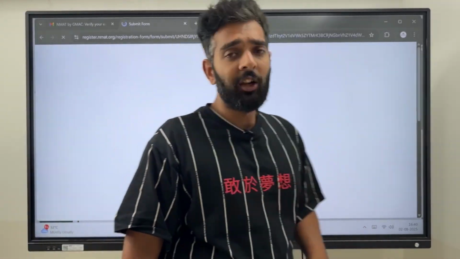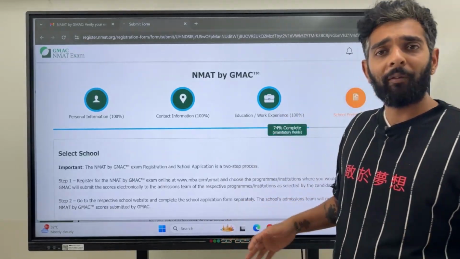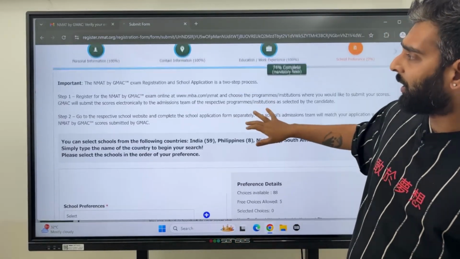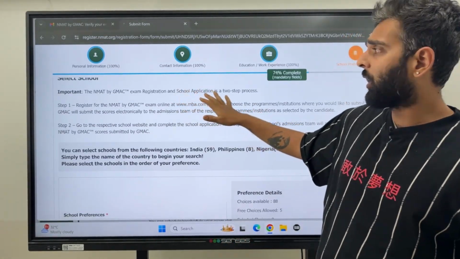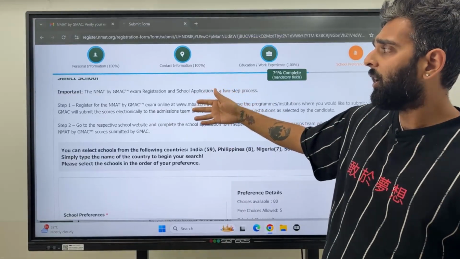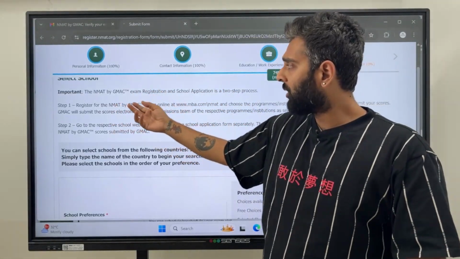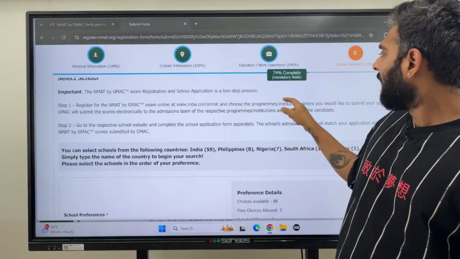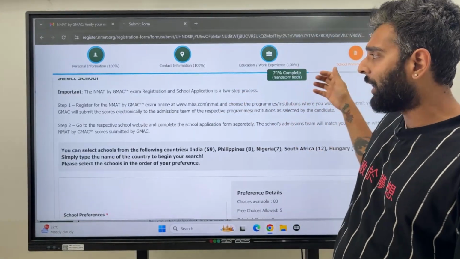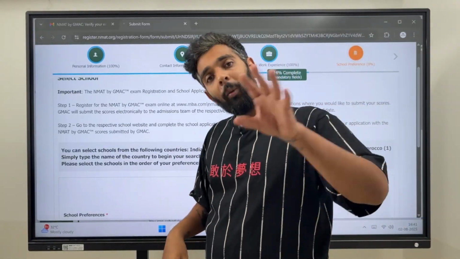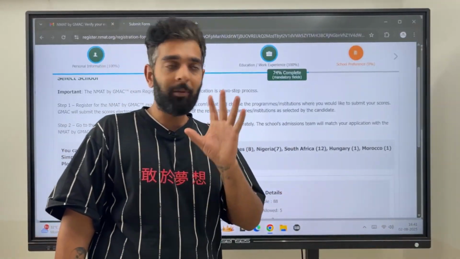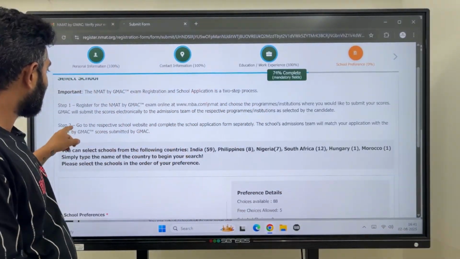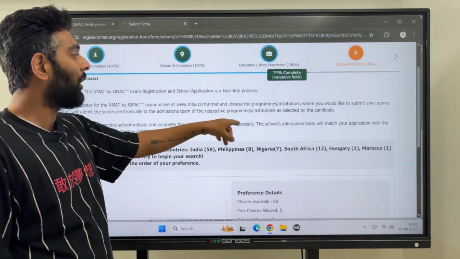Now once you click on next, you'll be redirected to a page that reflects school preferences. Now over here you can see that the NMAT application is a two-step process. The first one is that you finish it over here, register for the NMAT exam online over here, and then choose the programs or institutions that you would like to get onto, and the GMAC will directly send those scores to the respective institutions. But there's a second step as well. Read this: go to the respective school website and complete the school application form separately.